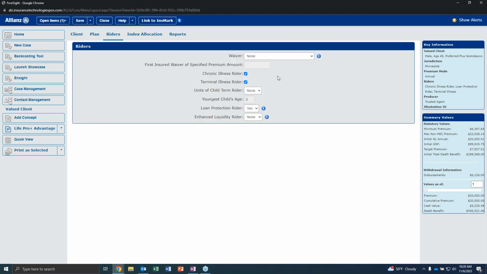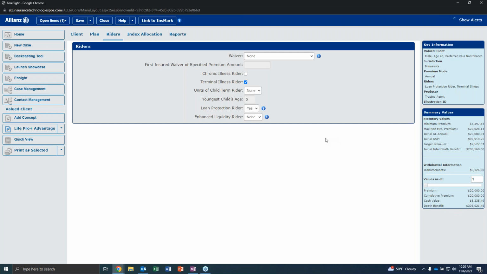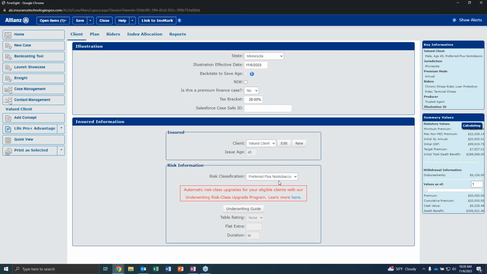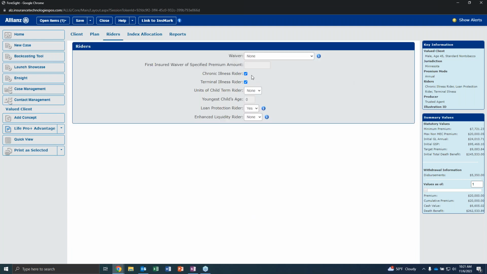The Riders tab, generally we don't change too much in here. The most common adjustment that we make in this tab by far is taking off the chronic illness rider. The reason for that, if we go back to the plan tab here, if somebody did come back at a table rating, it has to be standard. You can't do a table rating with preferred or preferred plus. So standard, table 4. And then we go to the Riders tab.